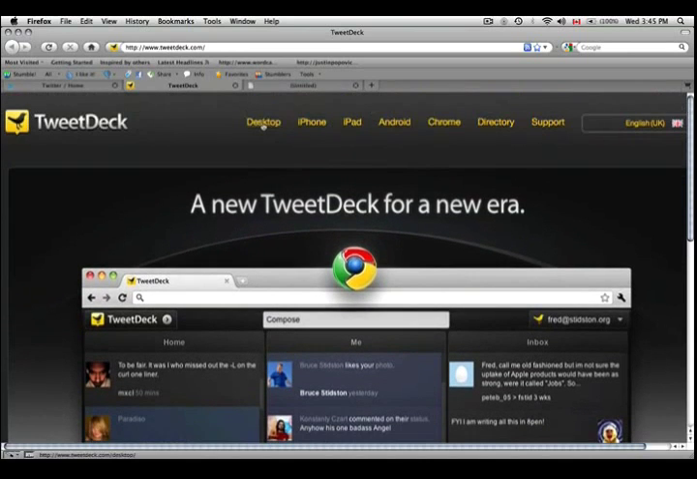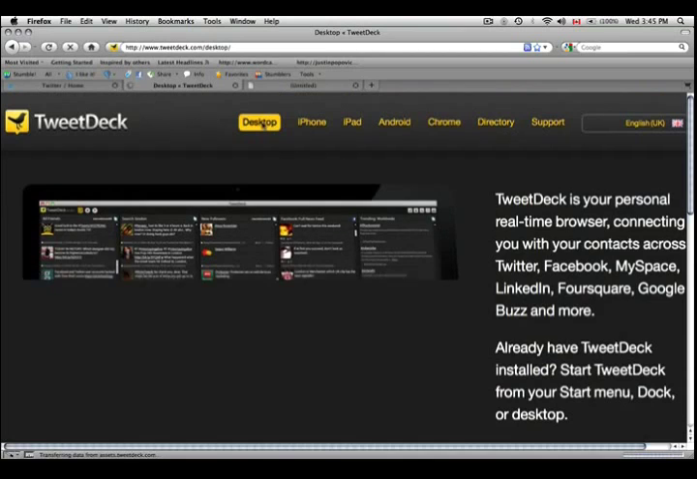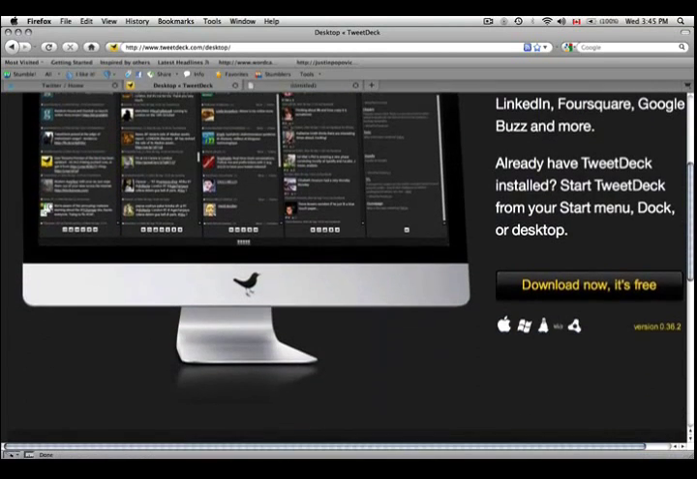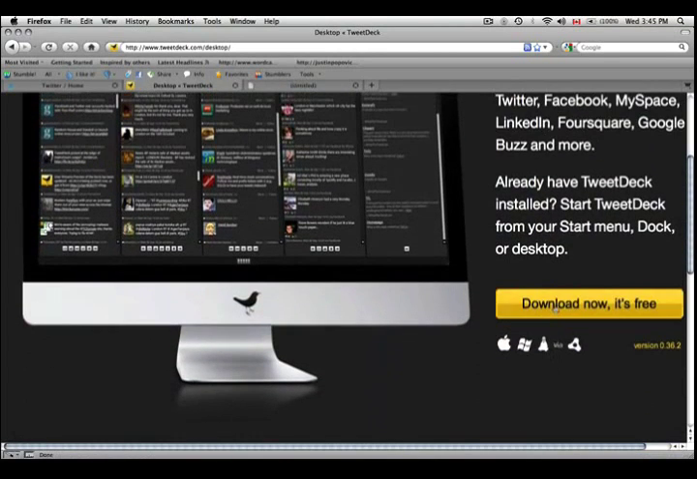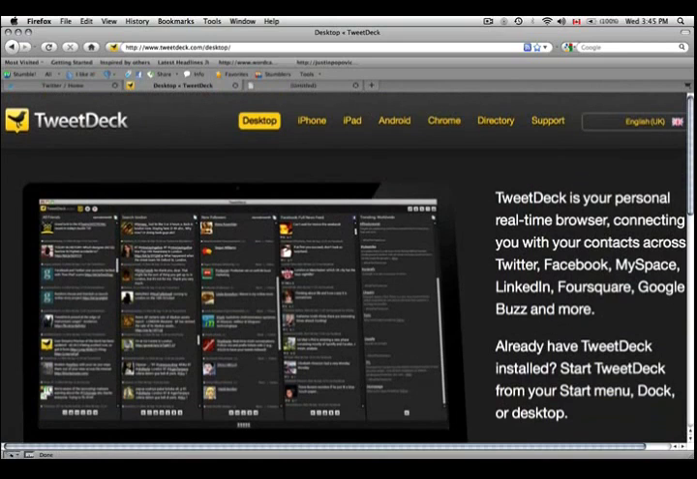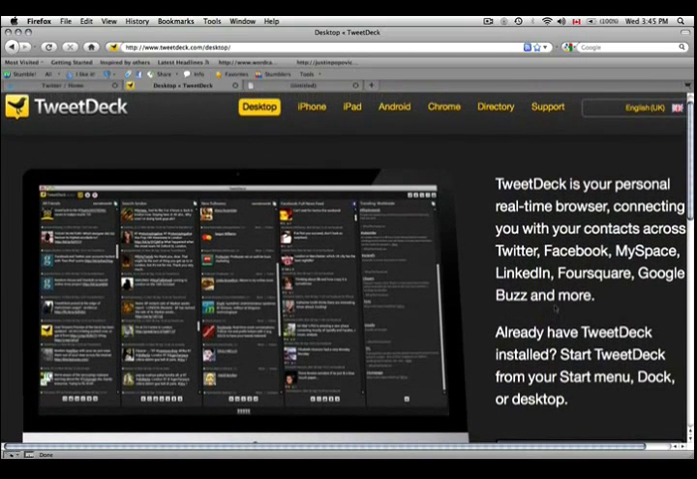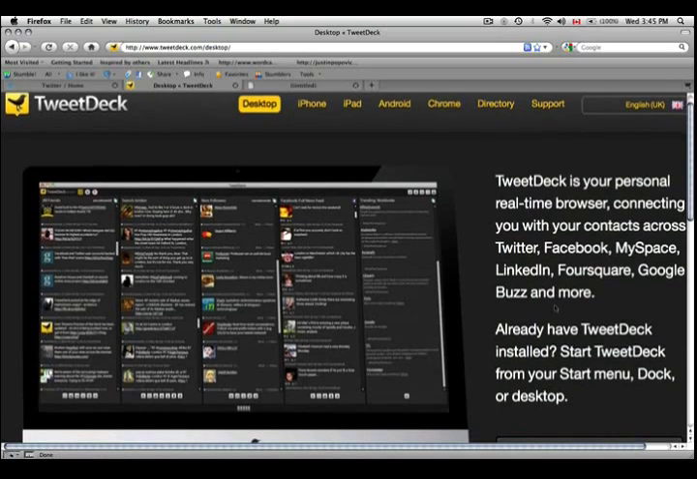So I'm not going to demonstrate how to download it, but let's say you want to grab the desktop client. All you do is come to desktop and you click download now. It's free. And then there's a whole process of installing. I'm going to assume you can download and install a piece of software. If I were to demo it for you now from my Mac, it wouldn't necessarily translate to Windows users. So I'll leave it at that.